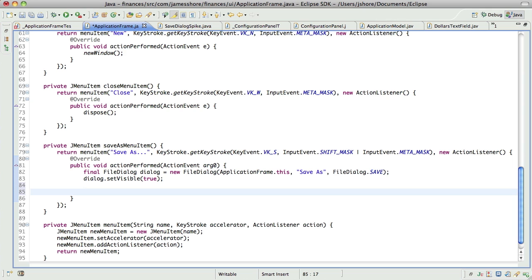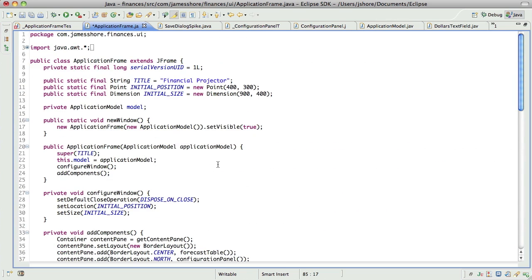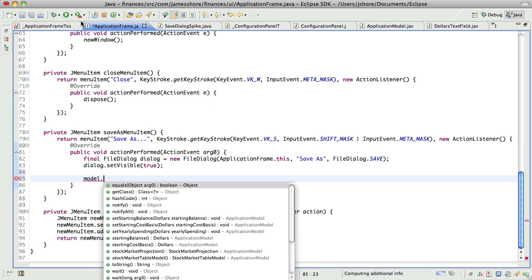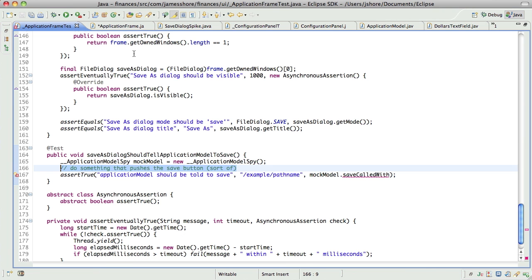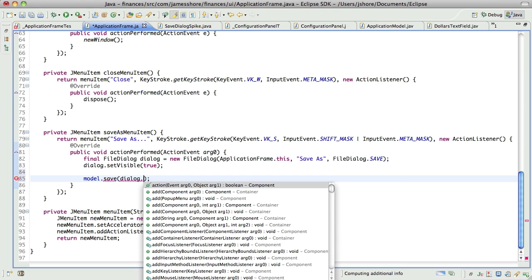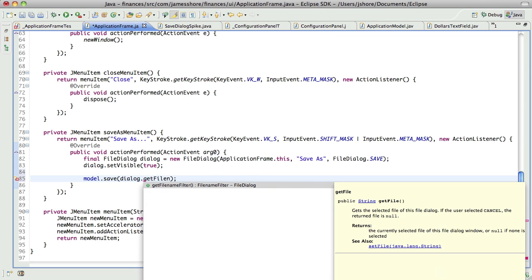So what we can do here to save it is just as simple as telling the model to save. That is really all it's going to take. I don't think we have a save method yet, but that's it. Oh, and we're going to want to pass in the dialog dot get file name. File.